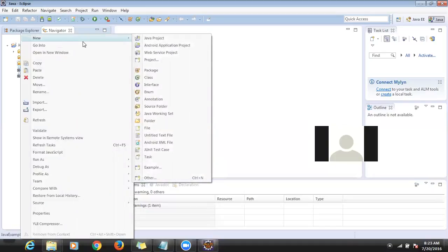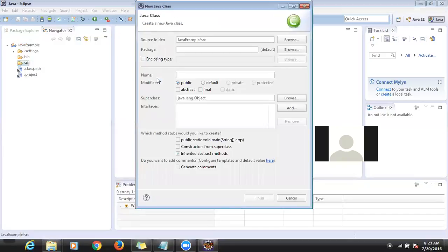Under New, did you see the Class option? Just select that one. Here you have to give your Java file name, the name of the file you want to create, whether a class or .java file. I gave my class name as MyClassName and clicked Finish.